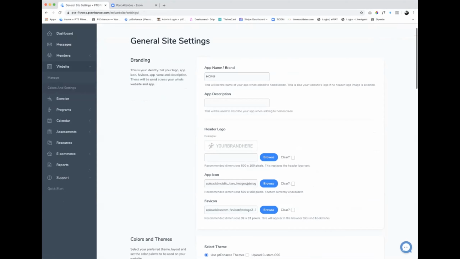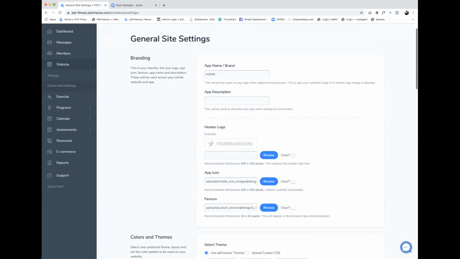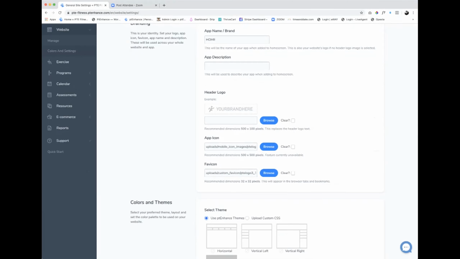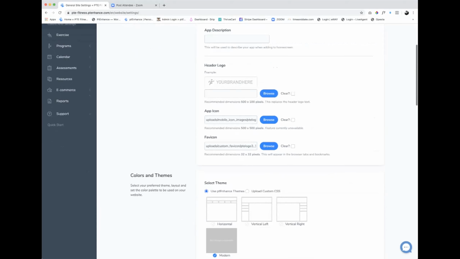So you'll notice under website over here, once I click on colors and settings, you're going to see there's a new area. This is for the app that we just created. You'll have your logo. It's going to have your recommended pixels down here at the bottom. For example, the header logo would be 500 by 100. The app icon is 500 by 500. And then the favicon is 32 by 32.